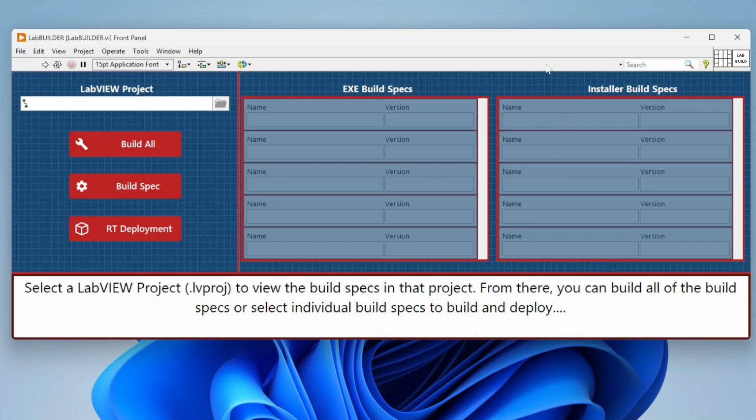Hey everybody, so today I just wanted to share a tool with everyone. This is just something I made, and essentially this is just a simple way to build your build specs in your LabVIEW project.